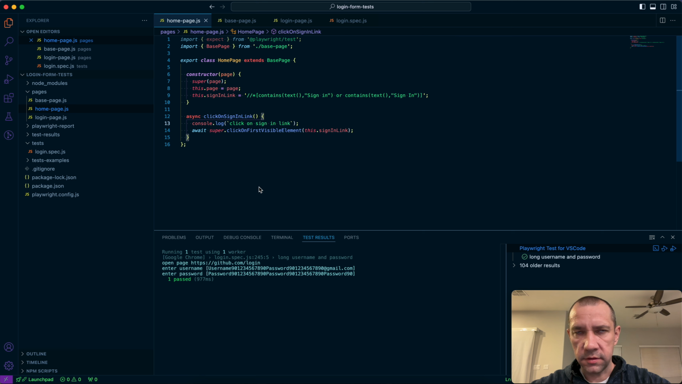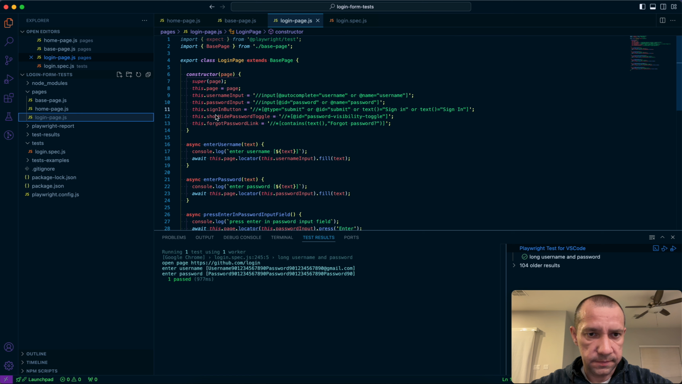Usually, sometimes you have to click on your login button or link on your homepage, and then you will be navigated to your login form, or sometimes it will be just some dynamic URL. So this will be the only way to get to the login form, to open the homepage every time and click on the sign in link. That's why I have this one, but it has only one method, click on sign in link, for the purpose of this video.